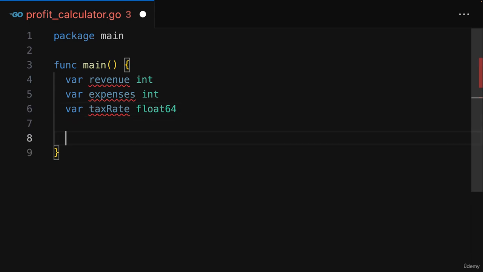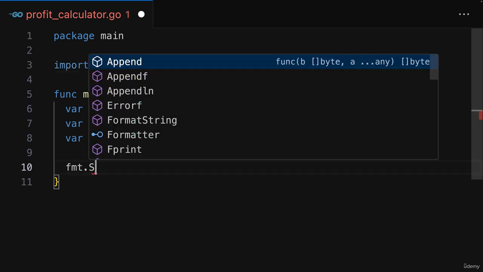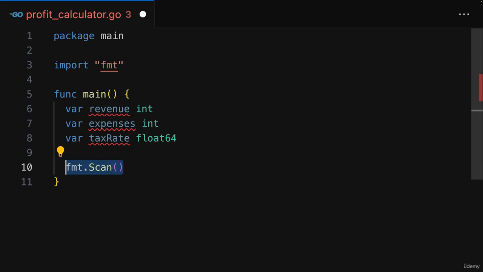Now, of course, we have to ask the user for values for these variables. And you learned how you can do that with help of the fmt package, which exposes this Scan function you can call. Now Scan, as you learned, needs a variable as an input, or to be precise, a pointer to a variable, which is created with that ampersand symbol, and then, for example, revenue, so that the user is able to enter a value for the revenue.